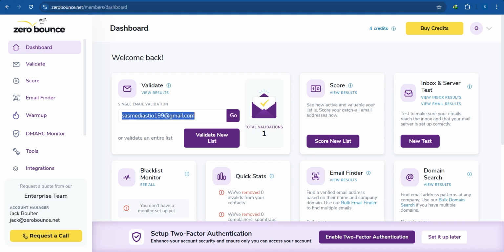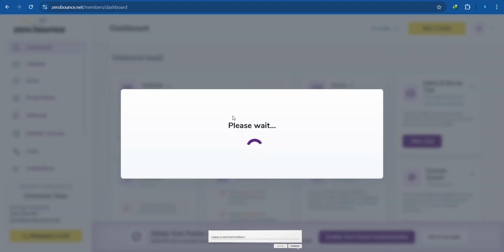Okay, I'm going to validate my business email, support at smartvatepro.com. I'm going to click on go and let's see.